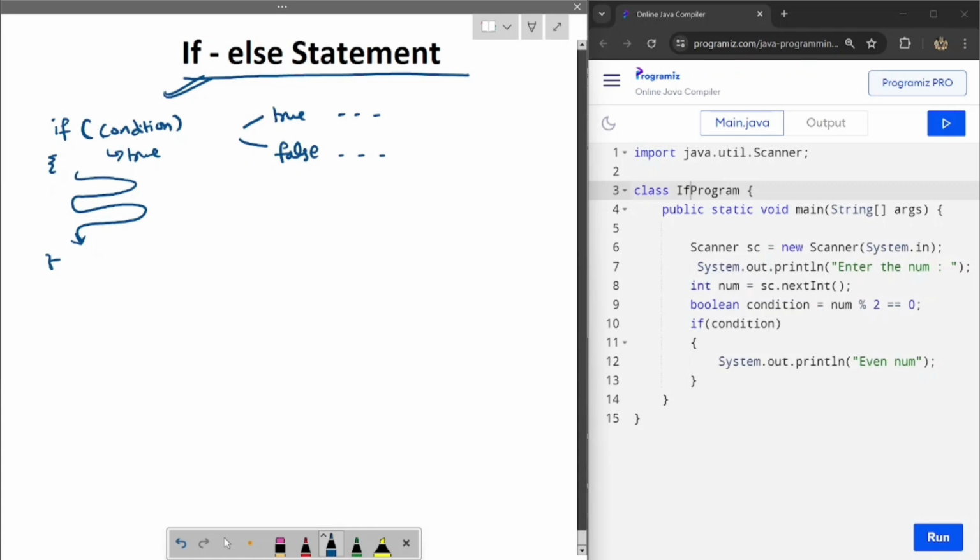If it is true, we successfully complete the true operation. Then what about the false case? If it is false, we need to go with the else statement. If the condition is false and there is an operation for false, then you need to go with the else block. So if the if condition is false, it comes into the else block.